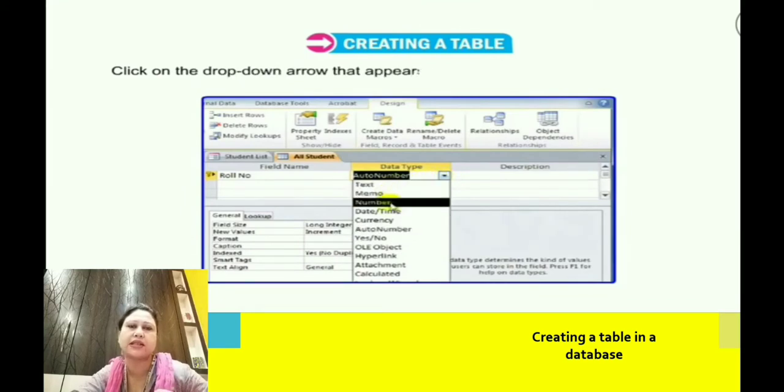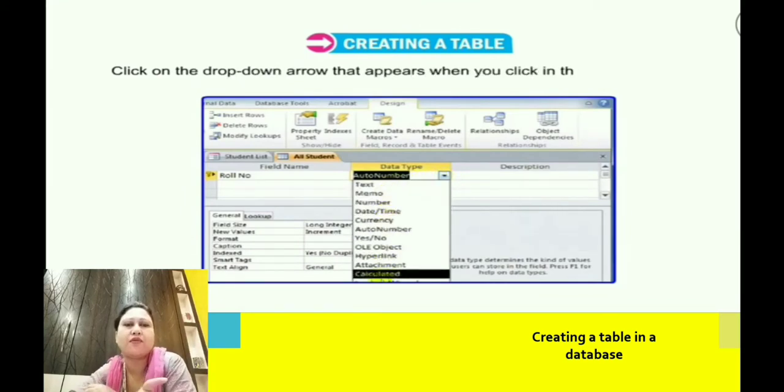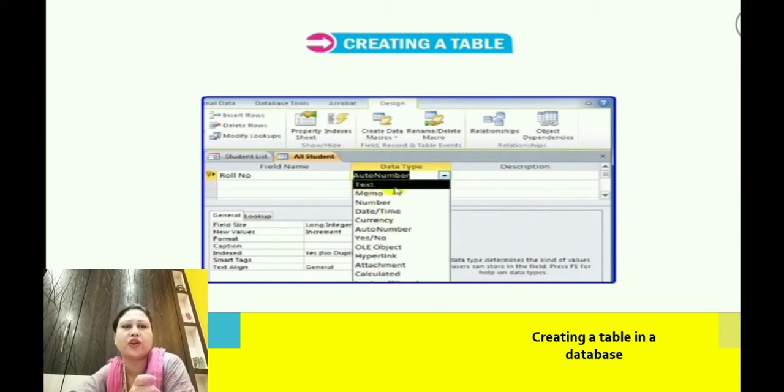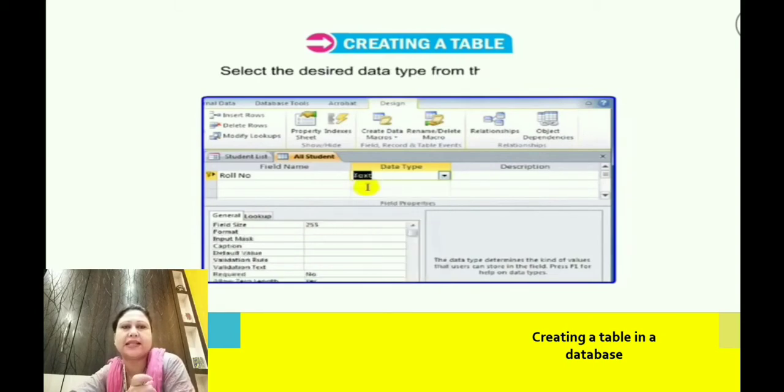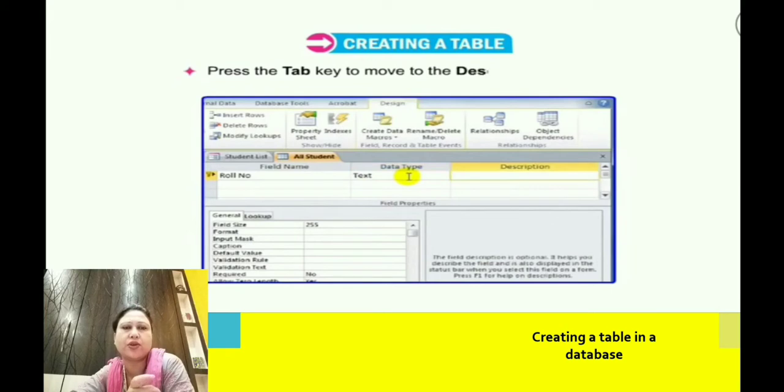There will be a drop-down menu on the side, and from there you are going to choose whichever data type you want for the particular field which you are going to assign. You have to select the desired data type from the displayed list. You can choose Text as well, which will also include names, numbers, and then you have to press the Tab key to move to the next field, Description.